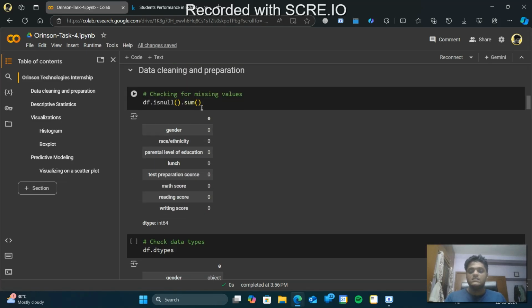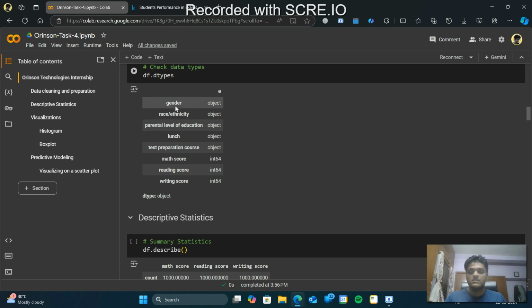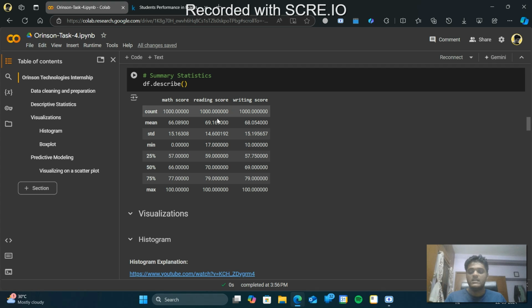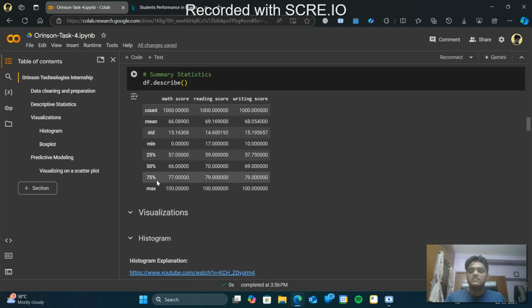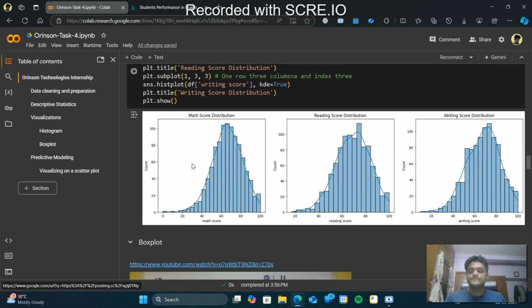So we are checking for missing values. There are no missing values, and we are checking the data types of the data that is present, and we can see that it is object and integer data type. Now we are describing the data, and we can see the min and max and so on of the data. Now we're going to visualize the data in a histogram.